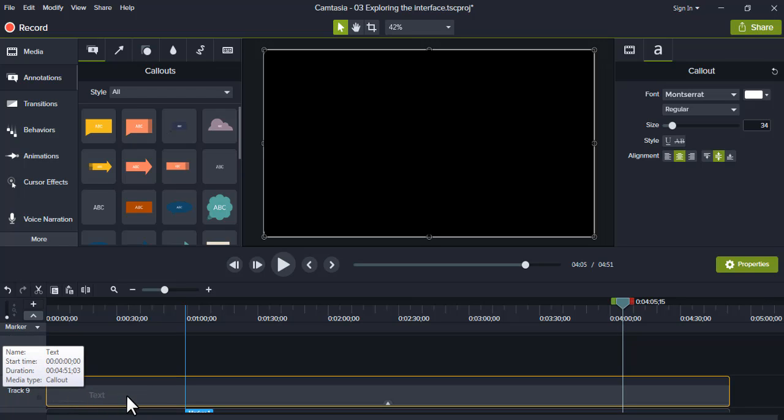Also, if I click on the eyeball, it basically makes the track invisible. The track is not gone, you just can't see it right now. So if you click on it, you turn it back on.